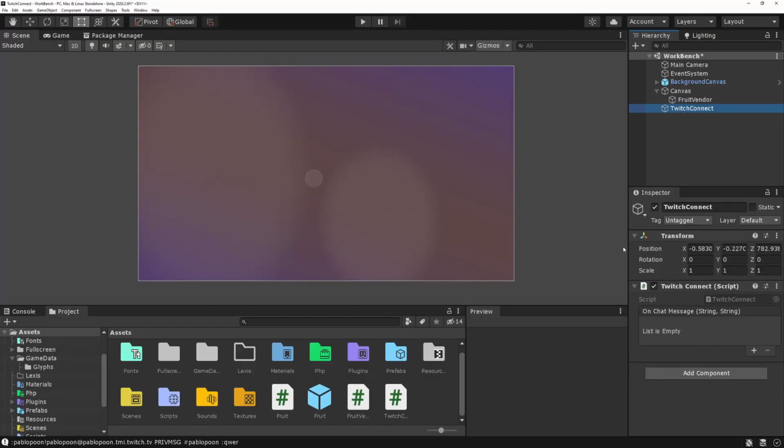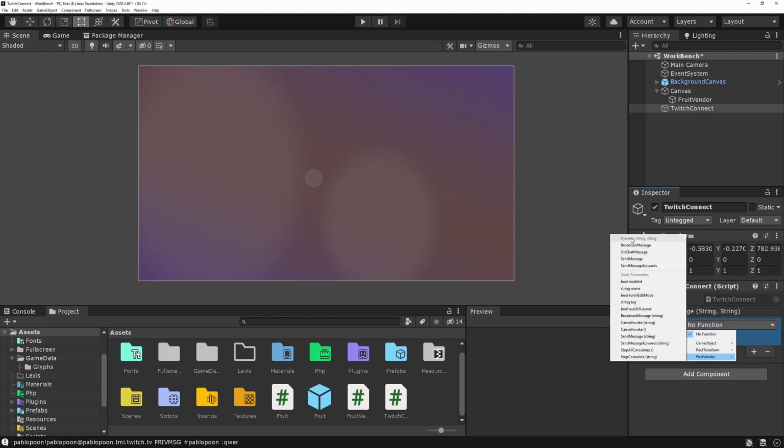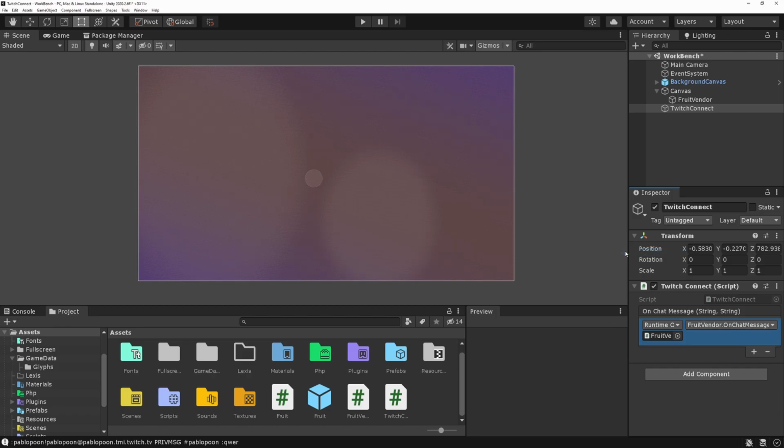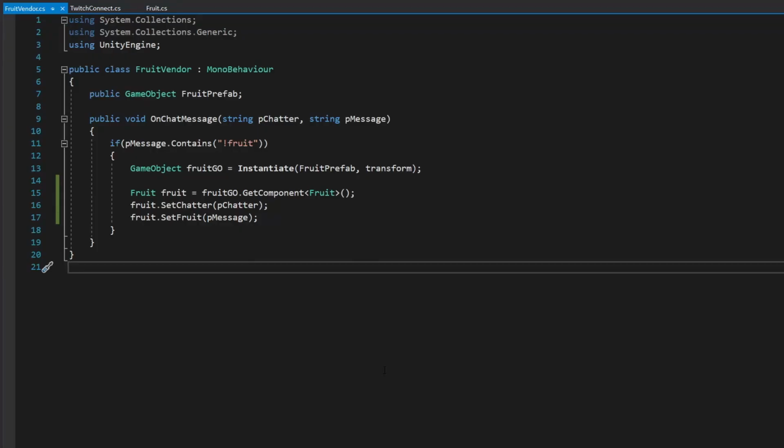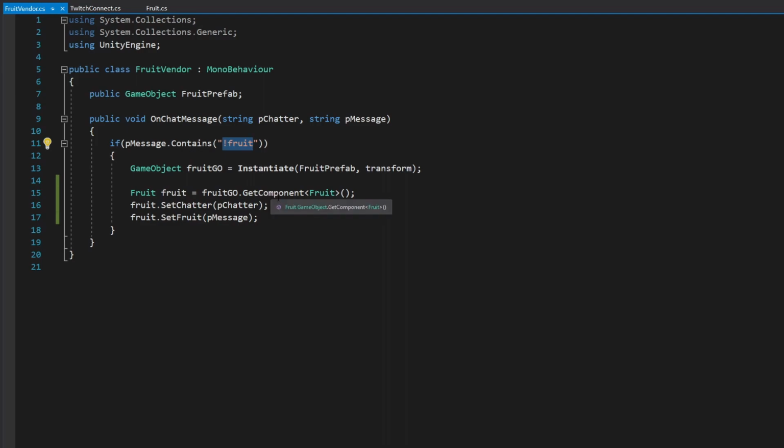When you want to connect something to a chat message, you can do it in the editor, or you can do it through code as well. Here I'm going to drag in this fruit vendor that I have. In the fruit vendor, I just declared an OnChatMessage listener. The code for my fruit vendor is very simple. Whenever you get a message, it checks if it has !fruit in it. If it does, it creates an instance of fruit, which I'll show you in a moment, and lets the fruit know who the chatter is and what the message is.